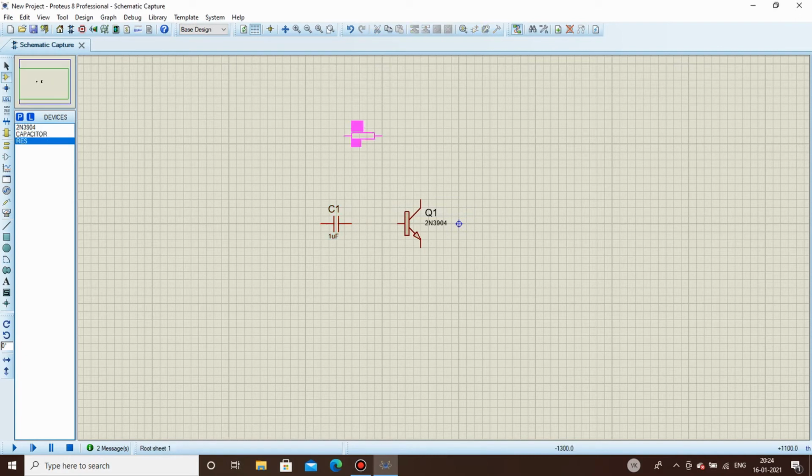Right now we'll simply construct the voltage divider circuit, right click, rotate, place, rotate, select, move, a bit down, the rest two resistors, right click, rotate, select, move it here. Now we'll start connecting them. This is basically the voltage divider configuration of an amplifier.